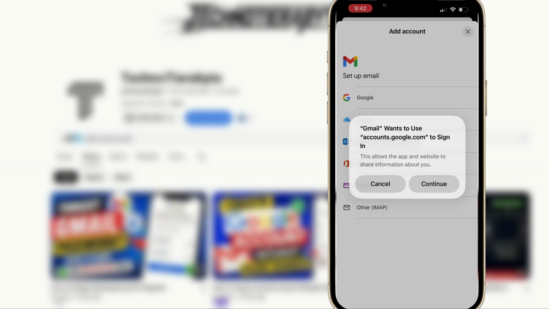Number one, I will show you how to create a Google account. Number two, I will show you how to secure your Google account with 4 tips so no one can hack your account ever. Number three, I will show you how to recover your Google account if you forget your password. At the end, I will show you how to delete your Google account if you ever decide to leave.